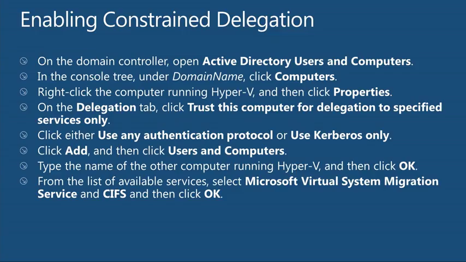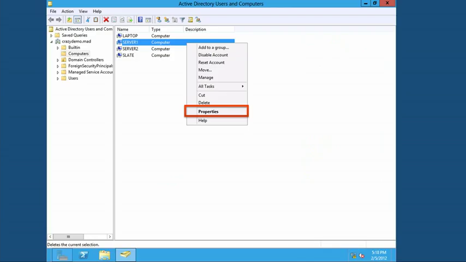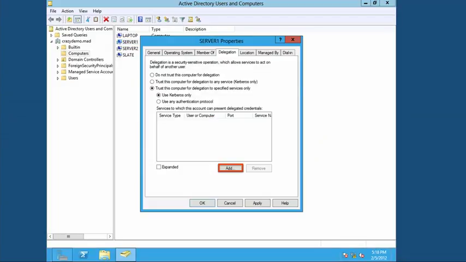This is grabbed from TechNet. These are the steps you need to follow in order to enable it, but I've also screenshotted the process. Unfortunately, you do need to be a domain administrator for this. That's the biggest drawback. But using the Active Directory tools, go to Active Directory Users and Computers, find the computers you want to enable this for, open up the properties, and go to the Delegation tab.